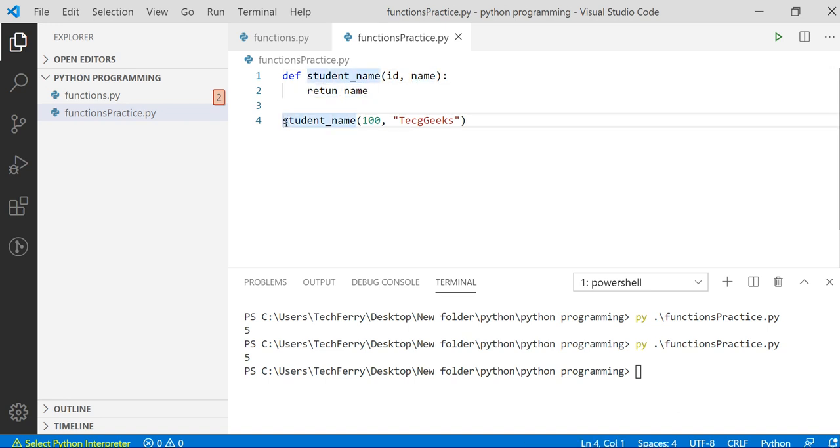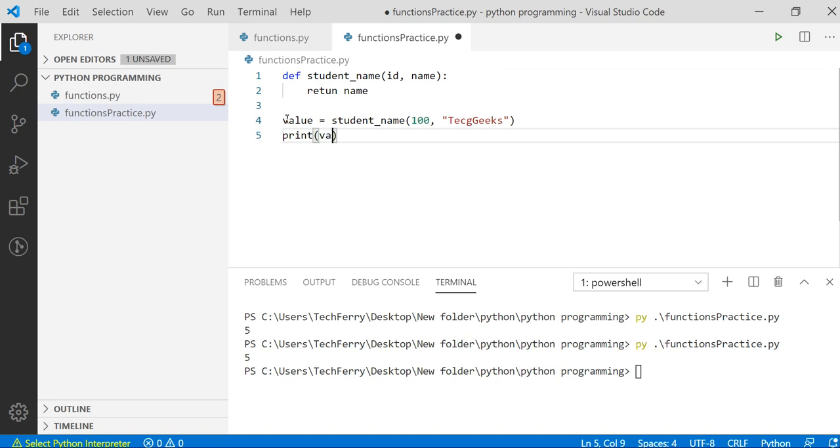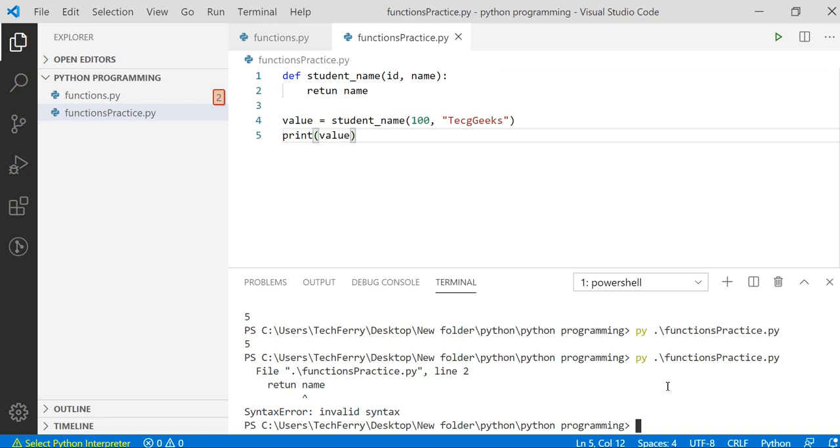So now whenever we are calling a student name from here, it is returning name. So definitely we have to hold the name somewhere. So suppose I have taken a variable val over here, or value. So now if I try to display value, so definitely I will get tech geeks as an output. Okay, we got an error, and the error is we have made a typo over here.